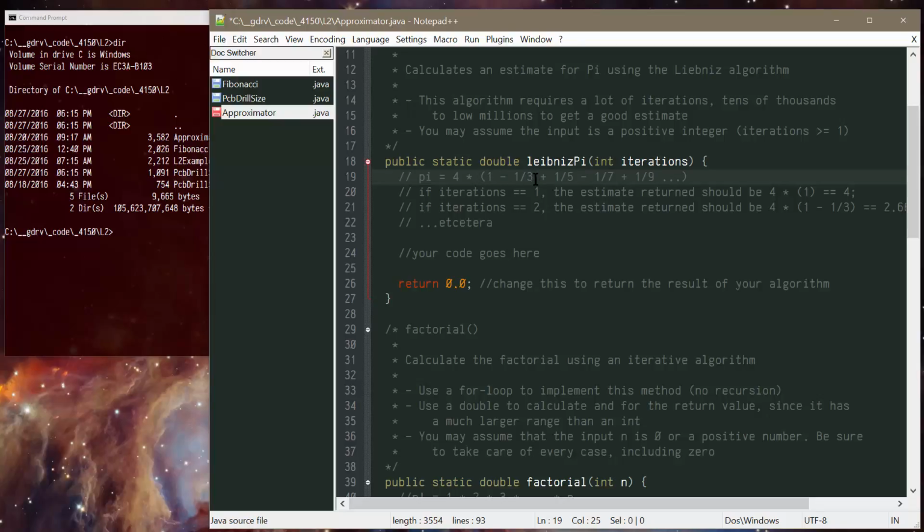It's 1 minus 1 divided by 3 plus 1 divided by 5 minus 1 divided by 7 plus 1 divided by 9. You can guess what the next term is. It's minus 1 divided by 11. And the next would be plus 1 divided by 13. And you could go on like this as long as you like, right?